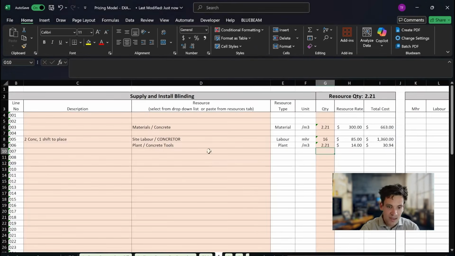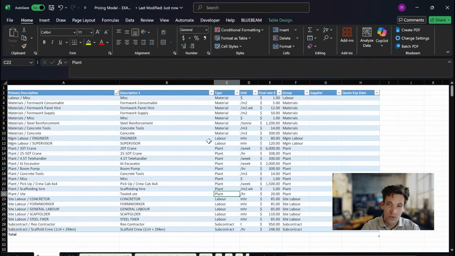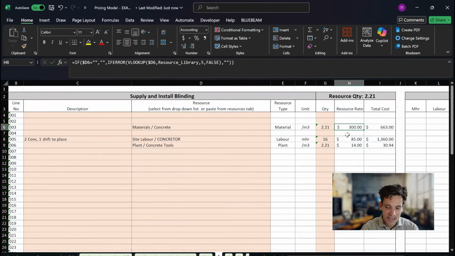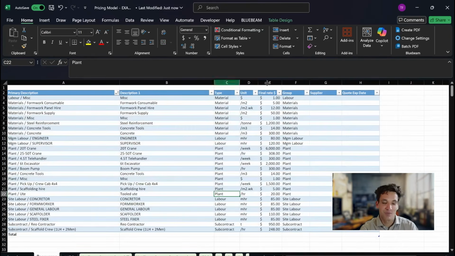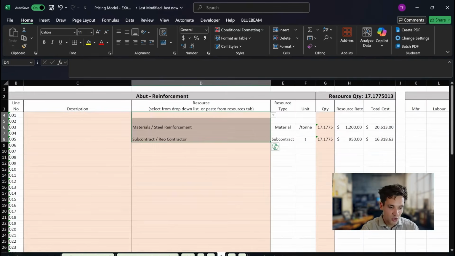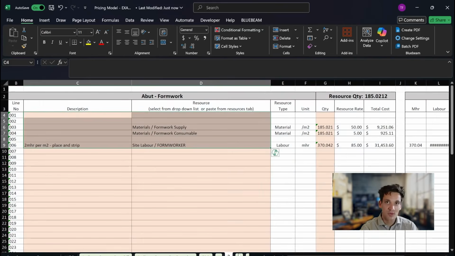So for example, here I've got a pricing workbook and I'm pricing the activity to supply and install a blind. What I need for this activity is my material, the concrete, some labor, concrete labor, and plant, which is concrete tools. All I'm going to do is link the resource rate in my resource library. This is the library of all the resources I need on a project. I'm linking this to my pricing sheet, so all I have to enter is the quantity, and the resource rate gets me the total cost. And when I update the price in my resource library, it's going to update across all of my pricing workbooks. So I can link a resource library to all my individual pricing sheets.